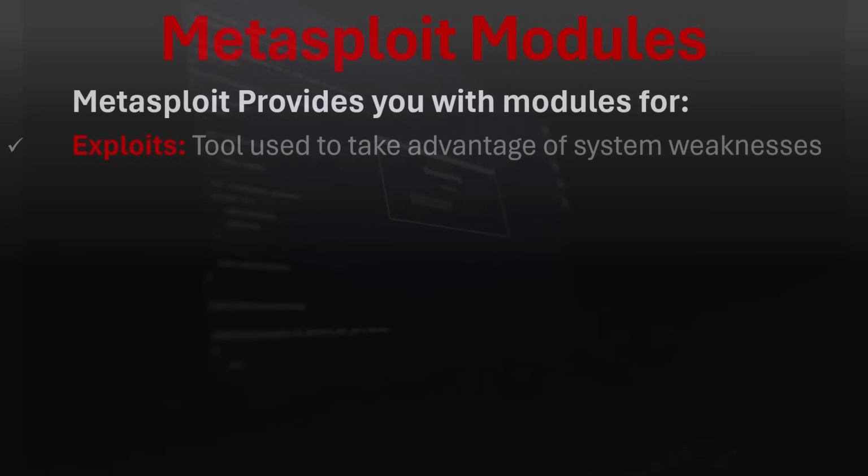There's about 2,500 or so of these. And these are going to be used to take advantage of vulnerabilities in target systems. They're going to take advantage of your software vulnerabilities, your weak configurations, or weak passwords, or no passwords. This is the module that's going to do that. It's going to get you access to the machine.